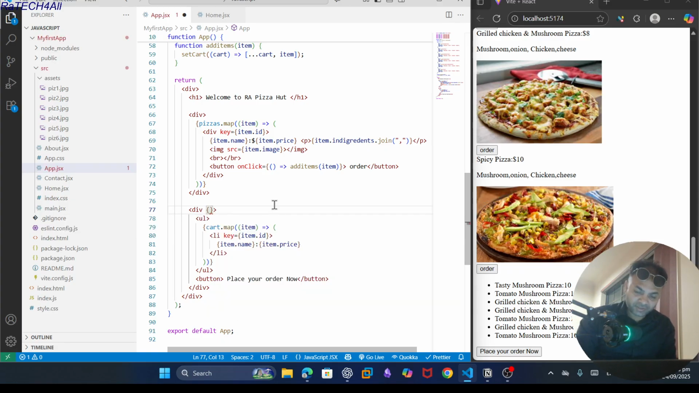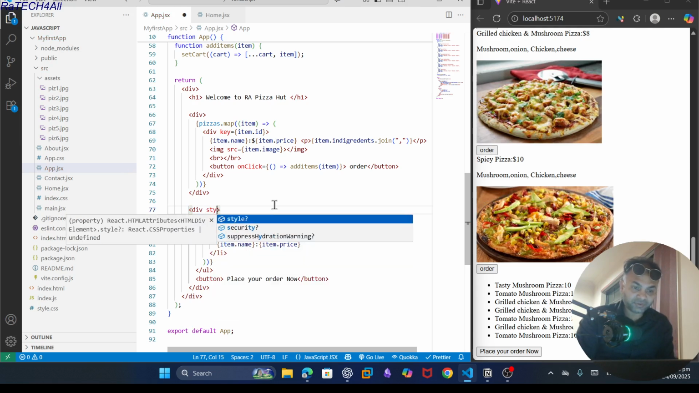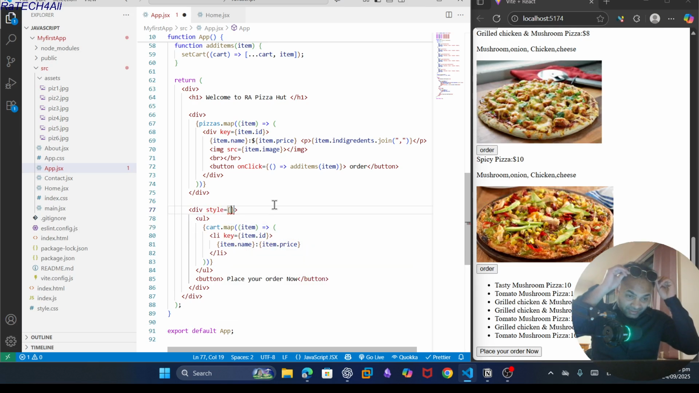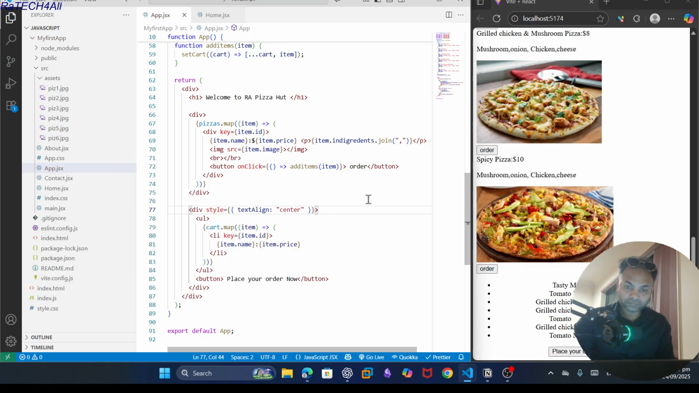If I were to write the style here, just to do a bit of design also. Style, that's inline CSS code. You can write separately using app.css or index.css, or you can write inline directly here also. So I'm writing the inline CSS code here. That one is text align center. I'm able to place all these at the center.